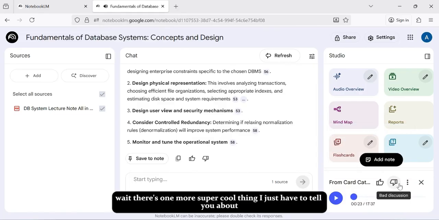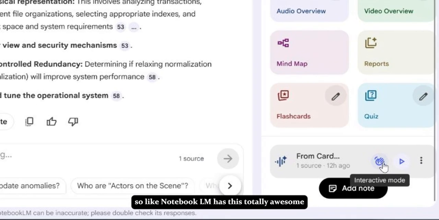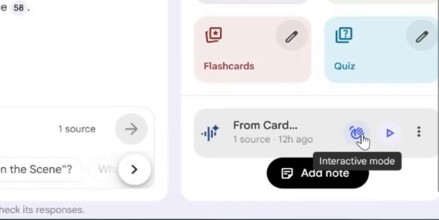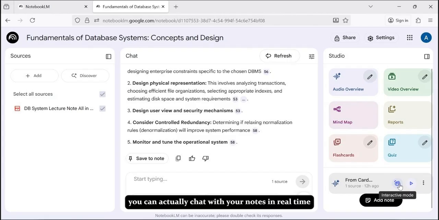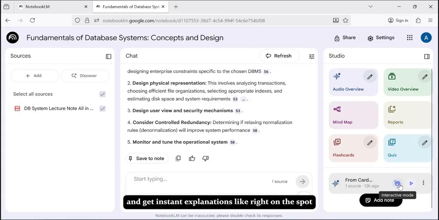Oh, and wait. There's one more super cool thing I just have to tell you about. NotebookLM has this totally awesome interactive mode. You can actually chat with your notes in real time. How crazy is that? It's like the best way ever to dive into your stuff and get instant explanations right on the spot.